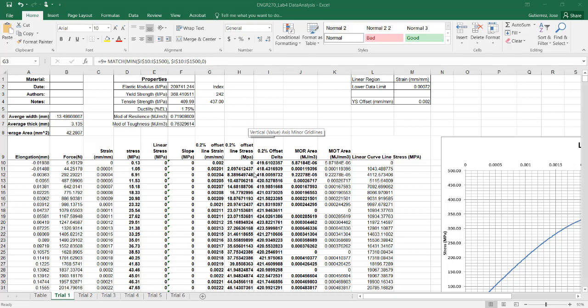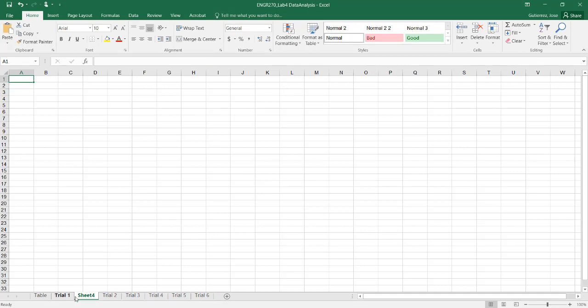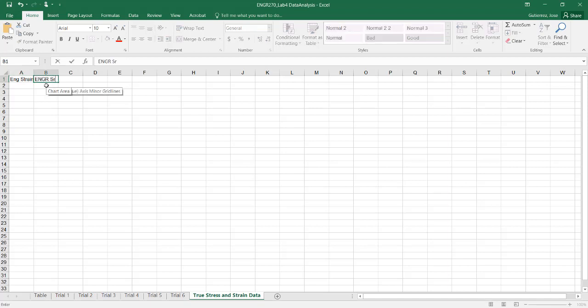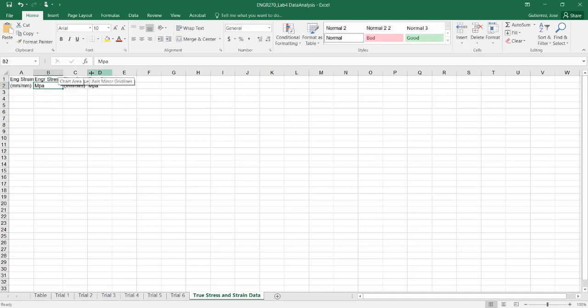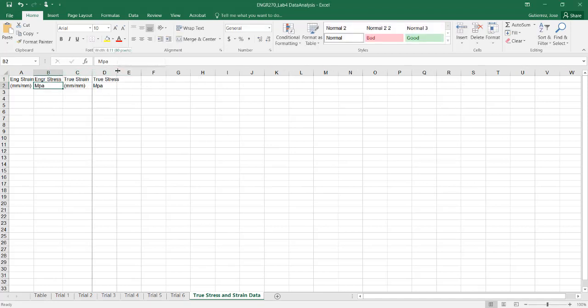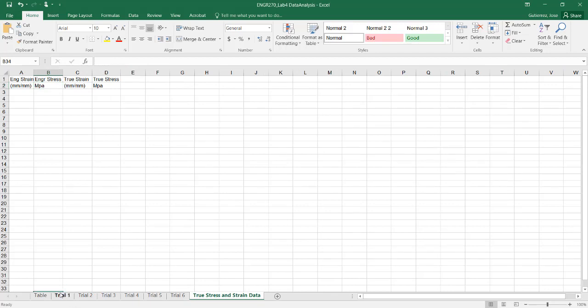Now that we know the data we want to collect, I'm going to add a new sheet and move it all the way to the very end. Let's label this true stress and strain data. I'll put here engineering strain from all of the consecutive tests, and engineering stress. Now that I've got my columns ready to paste in my data, I need to actually find the data that I want.